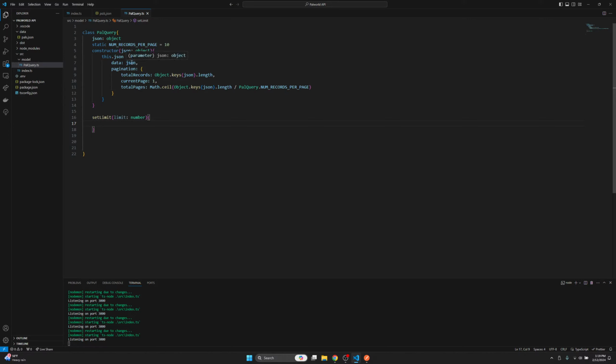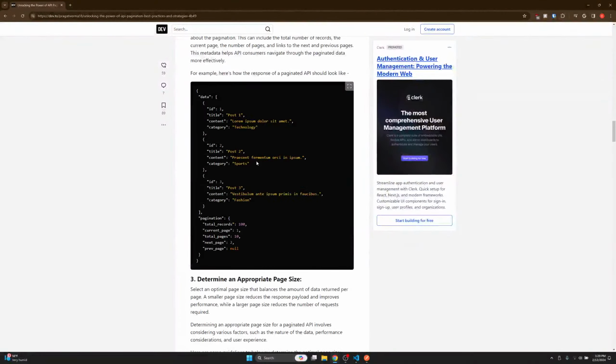Wait, now that I think about it, before I even can do this, I need to set the data correctly. What I have to do is split this into sections or pages. That's what we call it. So let me take a look at how it's done here. Yeah, so that's how it's working right now.